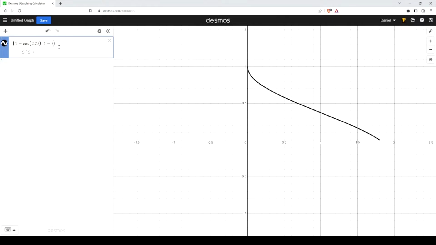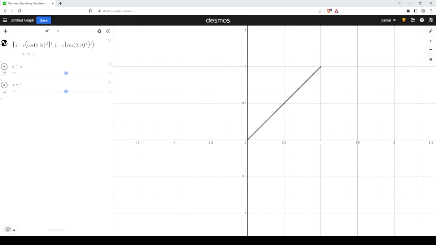2.5t. Square that and raise this to s and multiply it in front by c. Then we'll copy this over here to the y, and we'll add sliders for both of these.